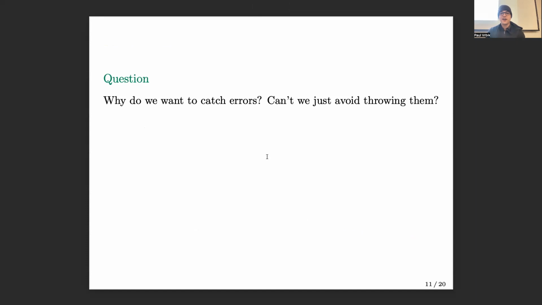Why do we want to catch errors? Can't we just avoid throwing them? Yes, right? So essentially there would be ways of coding in such a way where we never throw errors. But our code would get super long, right? So for example, if I wanted to ensure I never opened a file that didn't exist, I could write a bunch of code that says, look to see if the file exists, and if the file doesn't exist, just tell the user to try again. That's going to make our code super messy and super long.